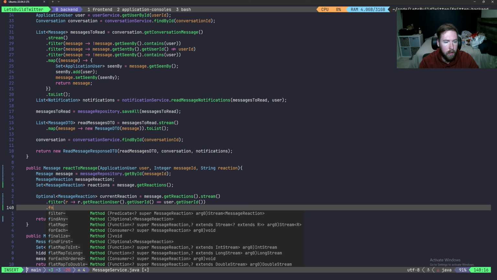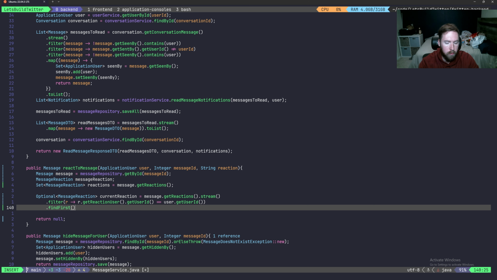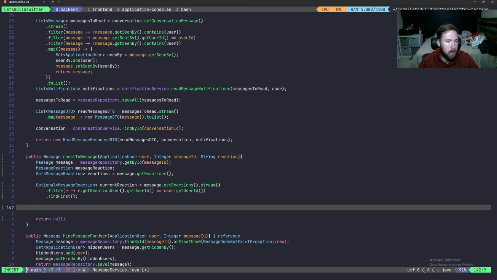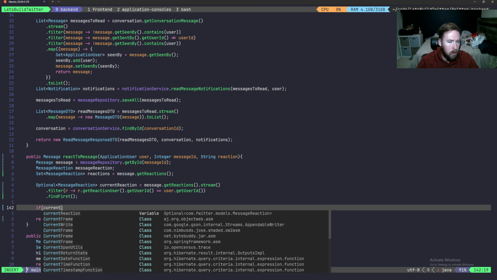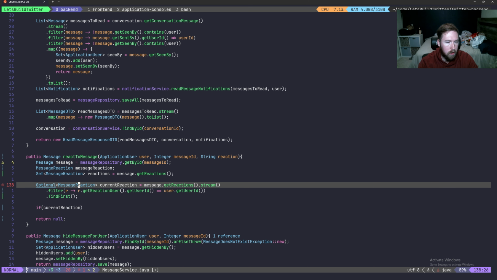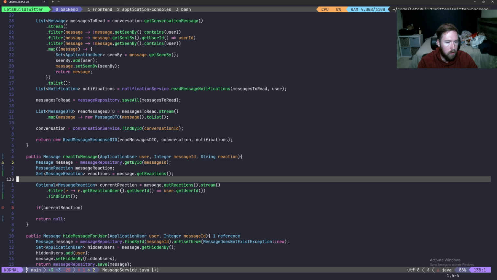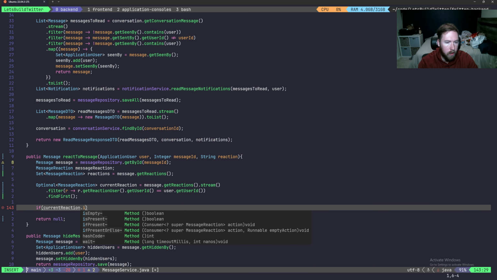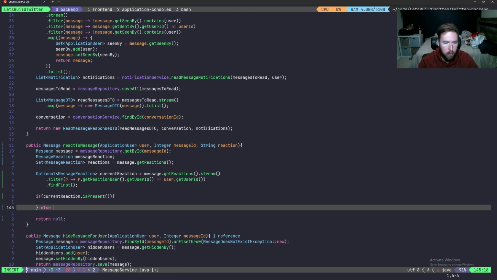So we're going to go ahead and say findFirst, and this returns an optional, so we can check to see if it even exists. Then if our current reaction is present... I don't know why it's not working. Did I break something? Let's bring in an optional, I guess, from java.util. So if our current reaction isPresent, if it exists, we're going to do some work. Otherwise, we'll do some other work.